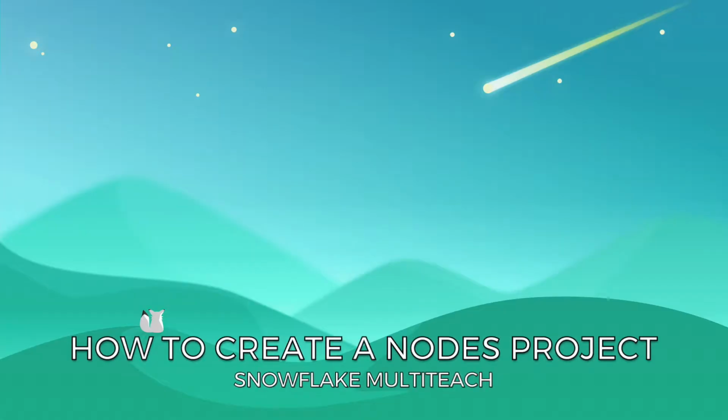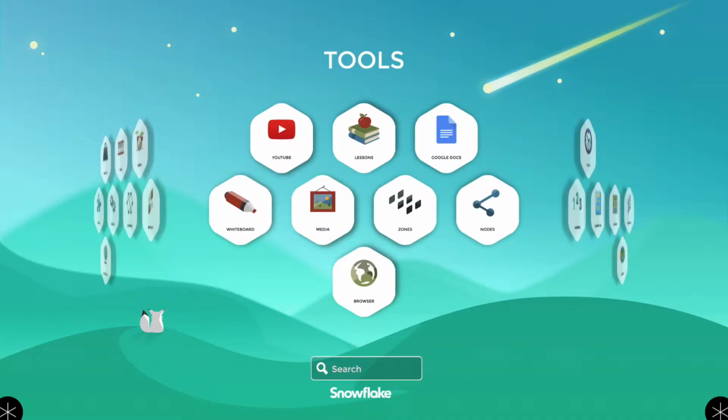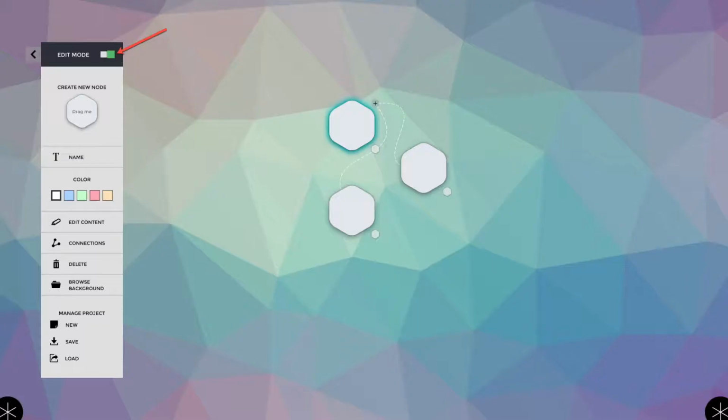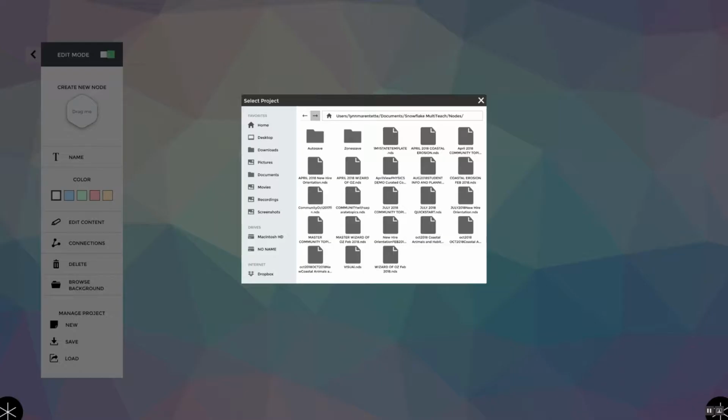In this segment, I'll go over how to create a basic Nodes project. To access the Nodes app, select its icon from the MultiTeach Tools menu. When the screen opens, you'll see the Edit Mode interface on the left side of the screen. For this overview, I will load a previously prepared Nodes project. This will open up a file browser where I will select the project.